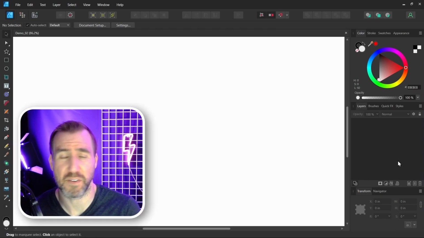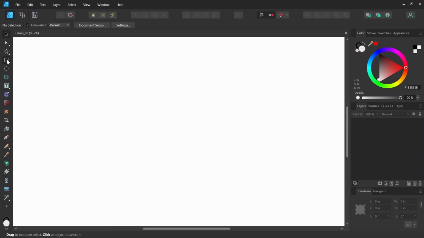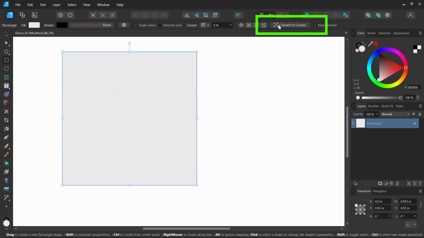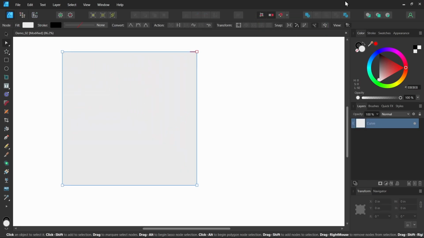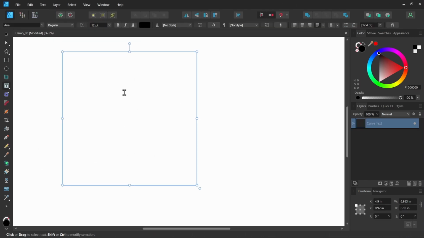But what if you just have Affinity Designer or just Affinity Photo? Well, you can create this effect manually, but it does have some drawbacks. Let's first look at how you can do it. First, I'll draw a rectangle. This will hold my text. Then I'll convert it to curves. I'll click this button up here, convert to curves. And now I want to convert it to a text frame. So I'll say layer, convert to text frame. And this will allow me to put text in here.